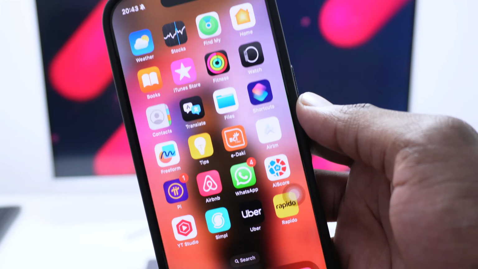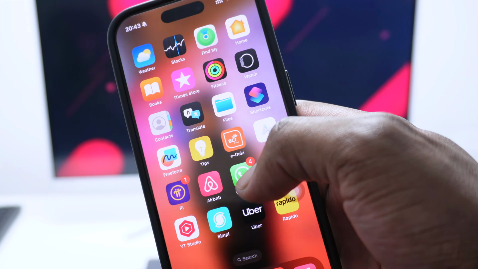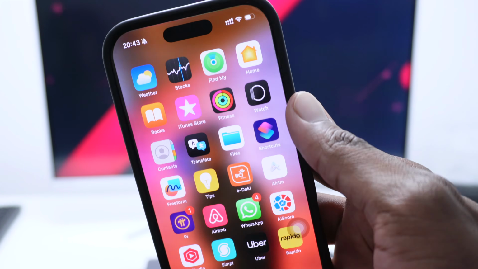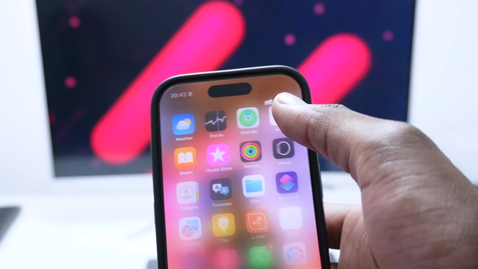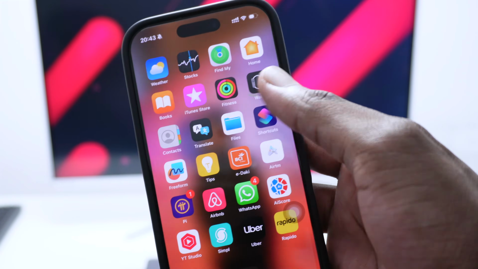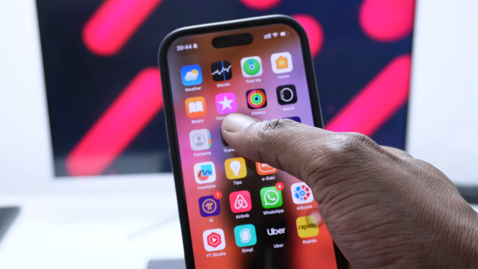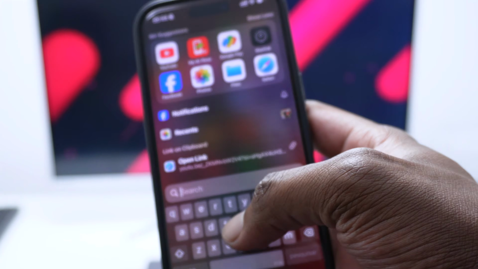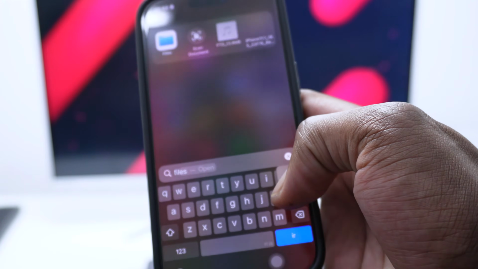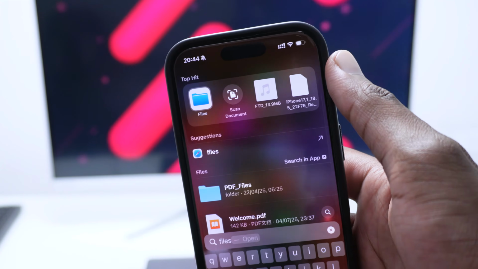Let's quickly swipe up here to go back to our home screen. Now, you need to search for Files. In my case, it's already here. You need to open up the Files app on your iPhone device. If you're unable to find Files, you can also search here at the top. You can search for Files and this should locate the Files app.